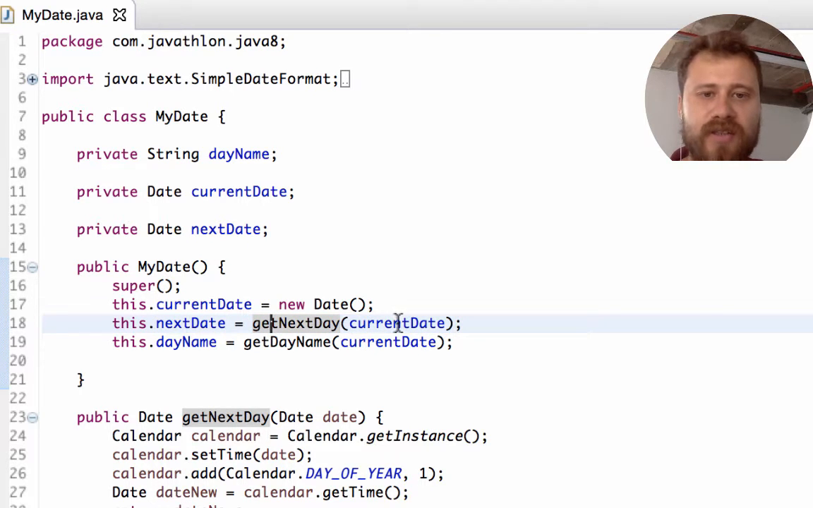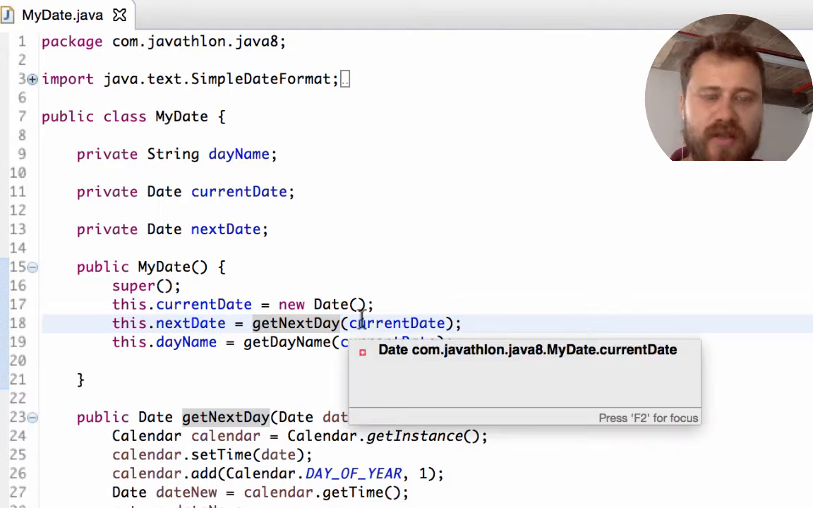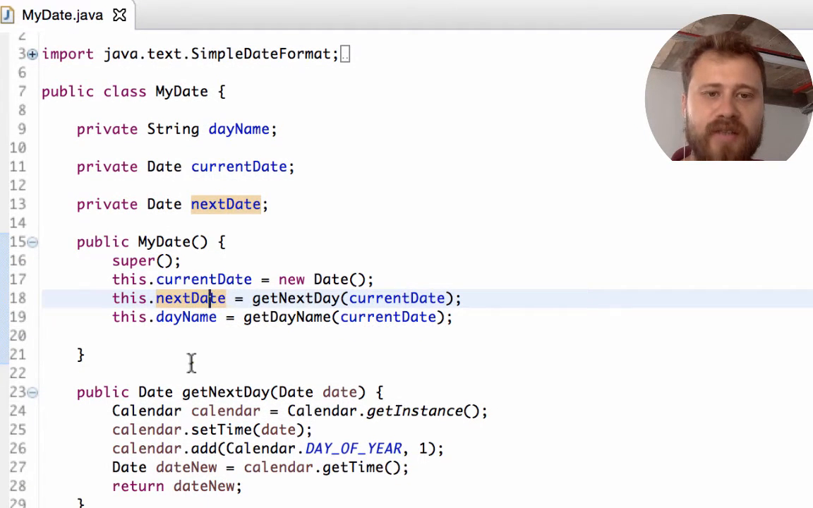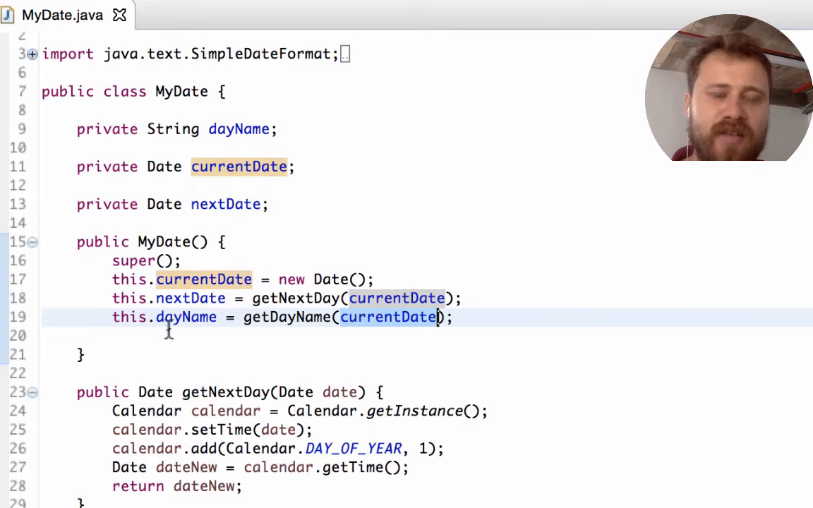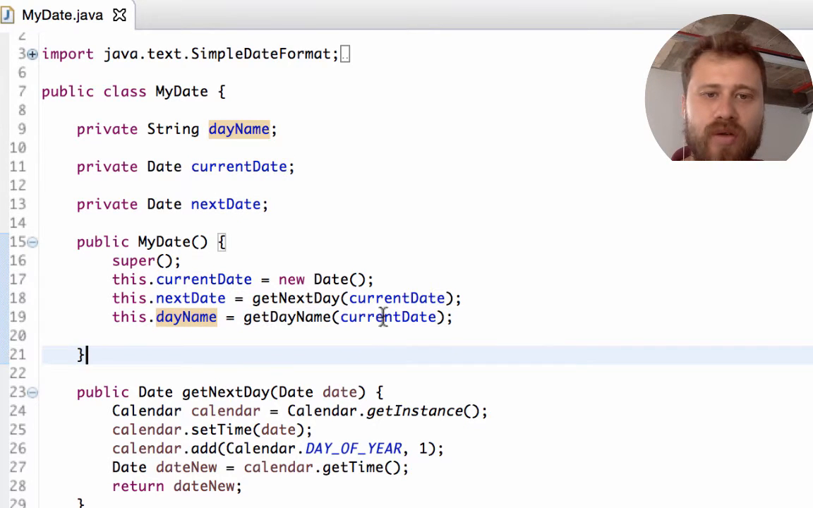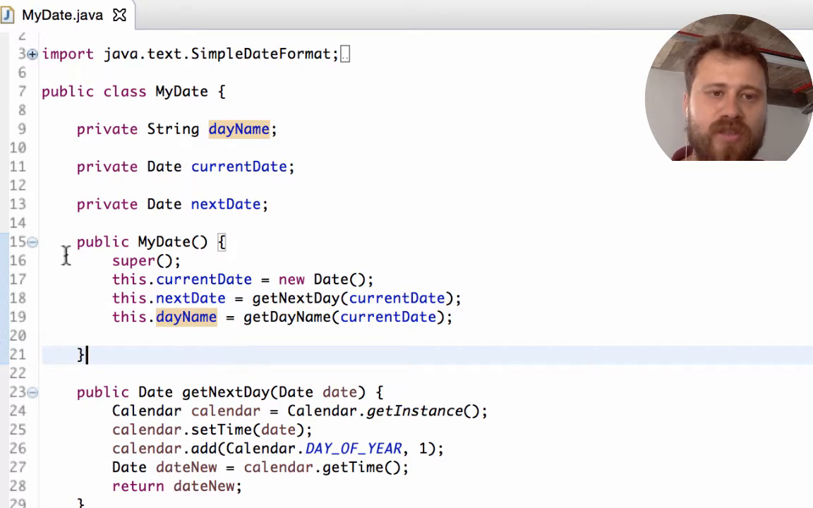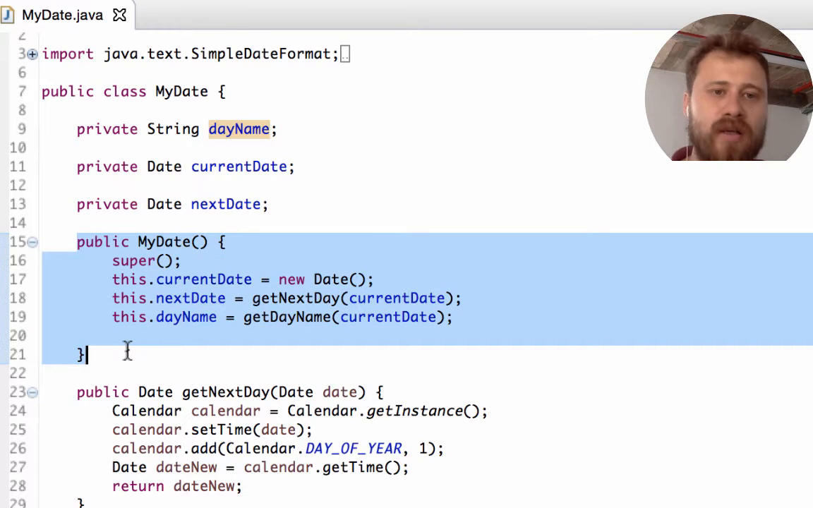GetNextDay method gets the current date inside it and calculates the next day, the tomorrow's day, and assigns it to the next date. And getName method simply gets a date and assigns it to day name. So when you pass the current date to this method, you will get the name of today and assign it to day name. So these all will be done when you create a MyDate instance with this constructor.